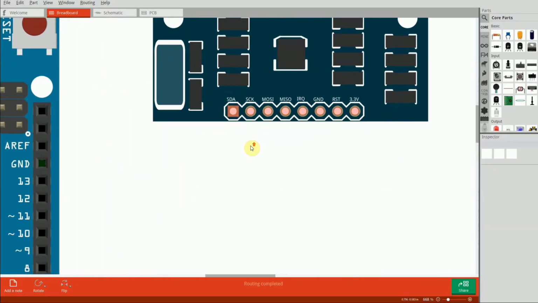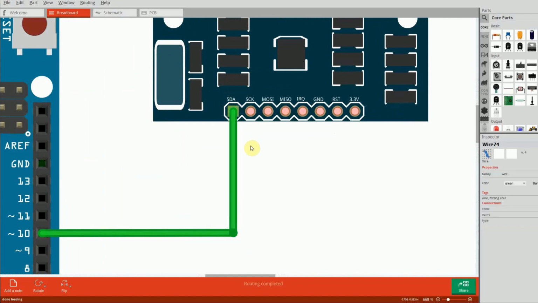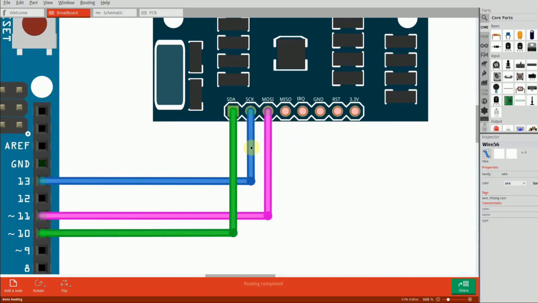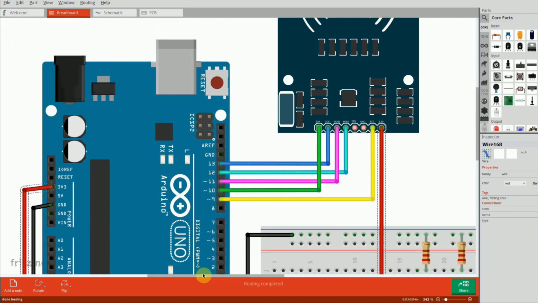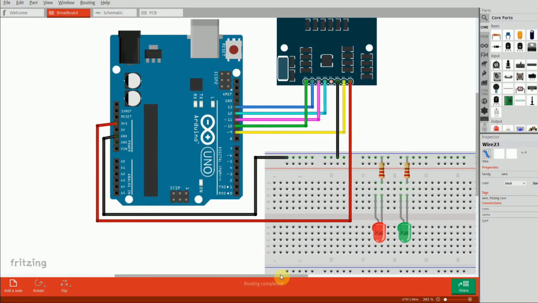The connections are simple. SDA pin goes to Arduino pin 10, SCK to pin 13, MOSI to pin 11, MISO to pin 12, RST pin to pin 9, VCC to 3.3 volts on the Arduino, and GND to GND. Connect the LEDs to digital pins 2 and 7 respectively. Now let's assemble it all together.